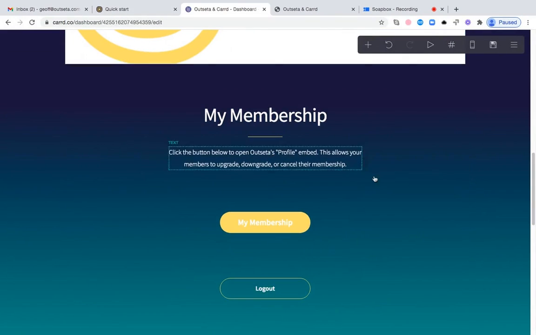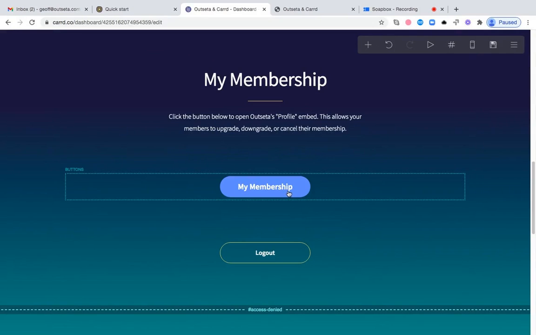And I've also added two other buttons. This My Membership button links to our profile widget, which allows the user to manage their own subscriptions.